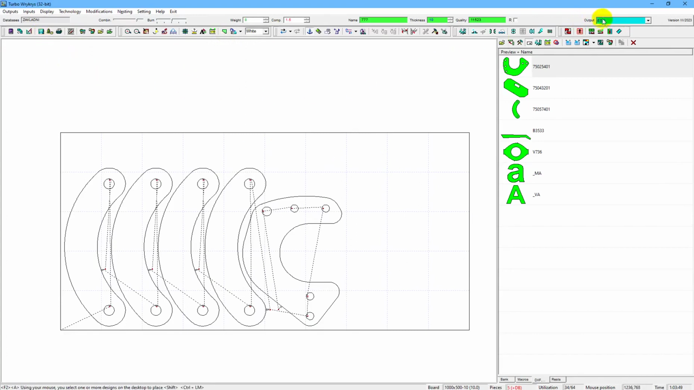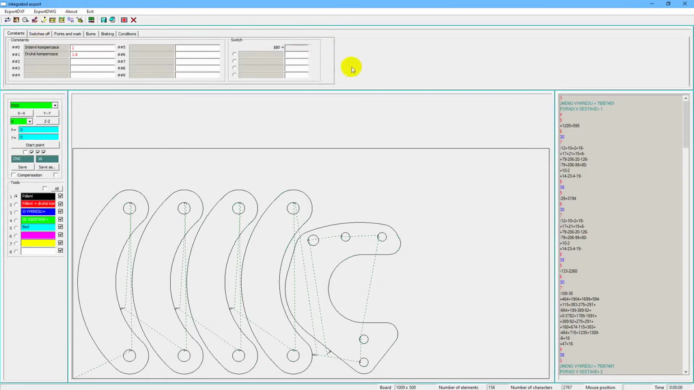You can set the output format in the upper right corner of the window. Then, click icon Export the configuration to open window Integrated Output. Here, you will find various settings for the exported file depending on the machine you are using. In this case, we will not modify any settings and will only save the code using the same icon.